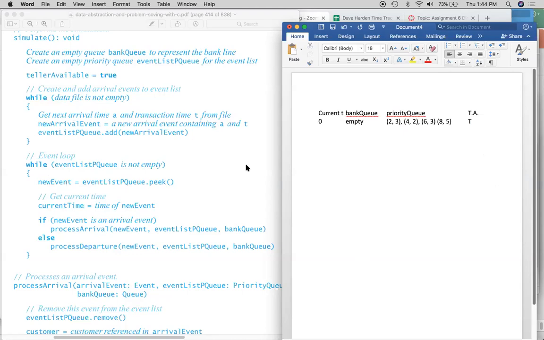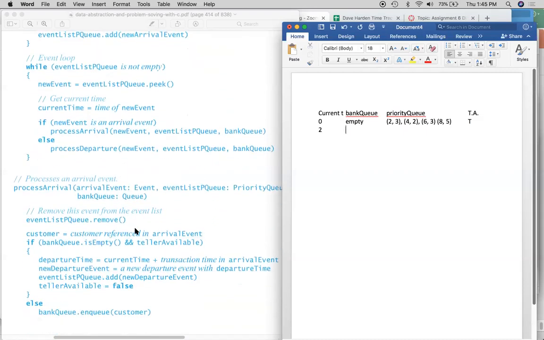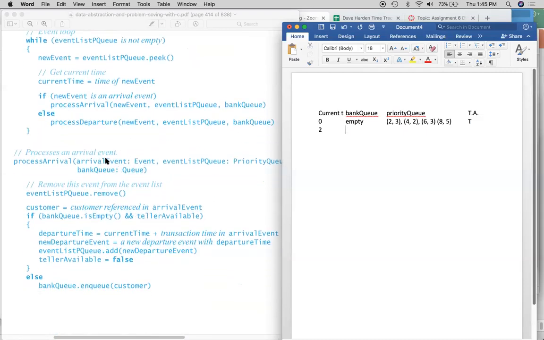Current time is going to get the time of the new event. So that's the 2 here. So let me put 2. And the new event is an arrival event. So we're going to process an arrival. Okay, so down here, this arrival event parameter is the 2, 3. So we remove that from the priority queue. So the priority queue then will look like this. Okay.